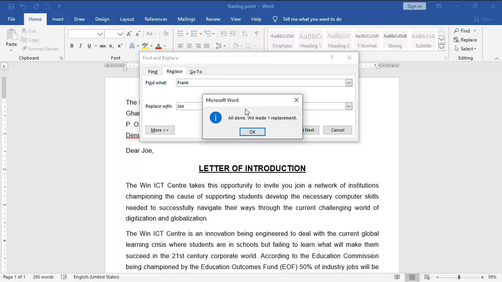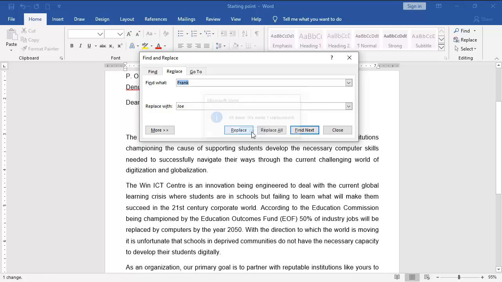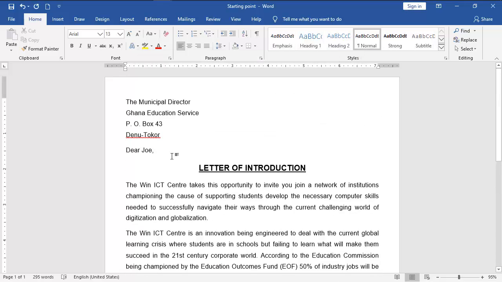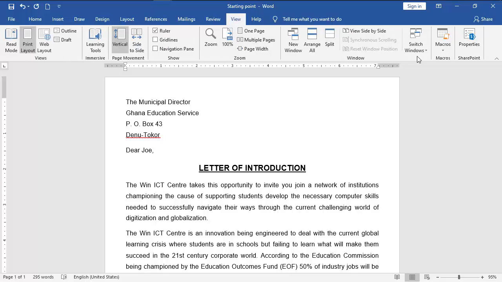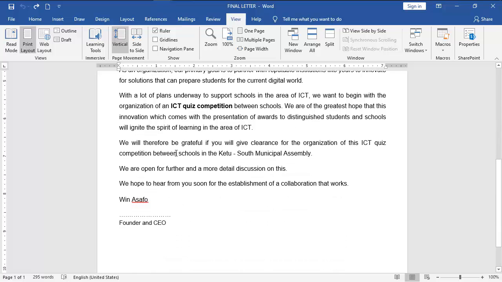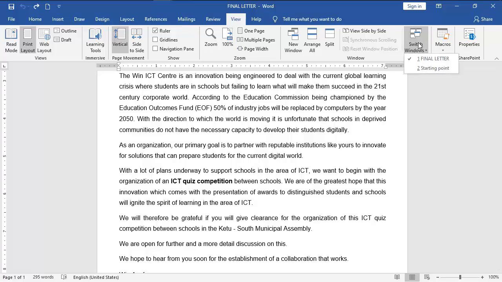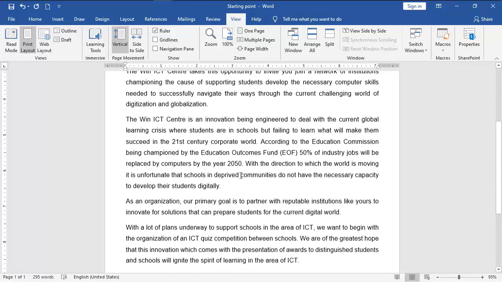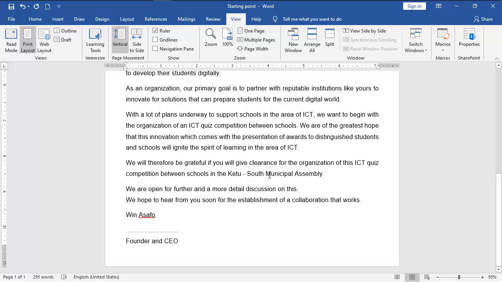Well, a pop-up notification dialog is going to appear telling you that, hey, all done. We made one replacement, which is because we only have one Frank right here. So, okay, and then close. Now, when you look at this, dear Joe, well, coming back to our final letter, we have dear Joe, and here is the end of the formatting right here inside Microsoft Word 2019.